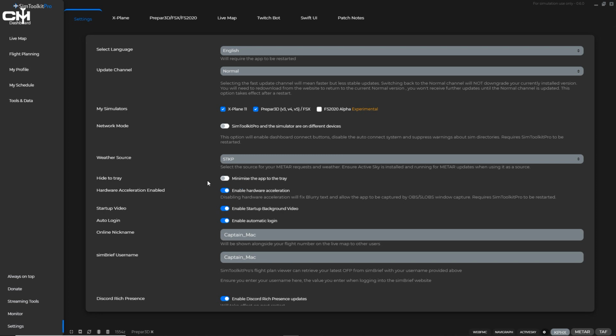You can minimize it to tray. I don't like to do that. You've got hardware acceleration. This will fix blurry text and allow it to be captured by OBS, or I forget what the SL is for, but it's still OBS window capture. It requires SimToolKitPro to be restarted. I've already got it enabled, because eventually we're going to start doing some streams. And there's streaming tools on here too. We'll get to those, don't you worry.